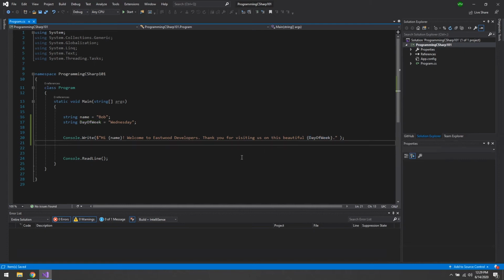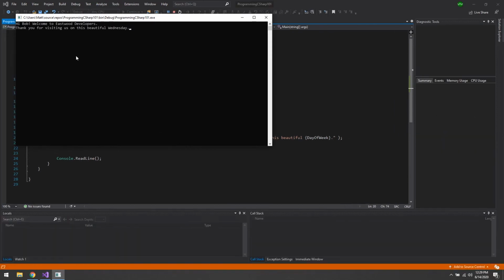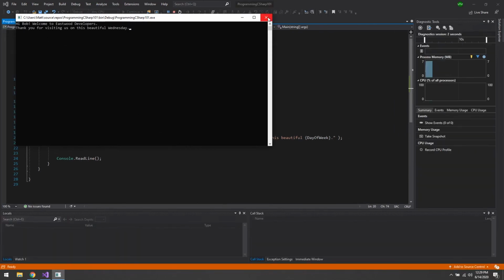One last thing that you should know is that there is an escape key. It is a \ key. It'll allow us to do some special functionality. If I do \n, I'll actually get a new line. So even though I'm in a console.write, I should get a new line right here. See? So it brought it down to the next line.